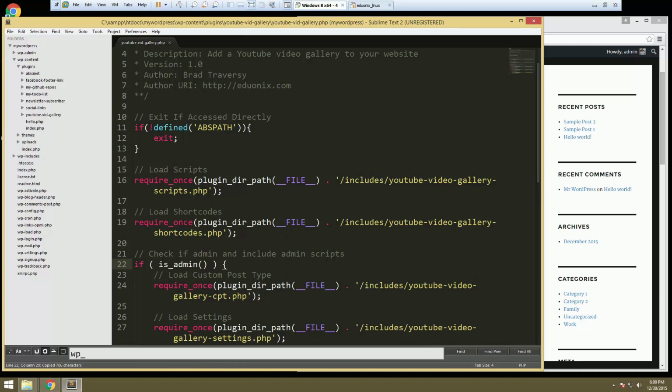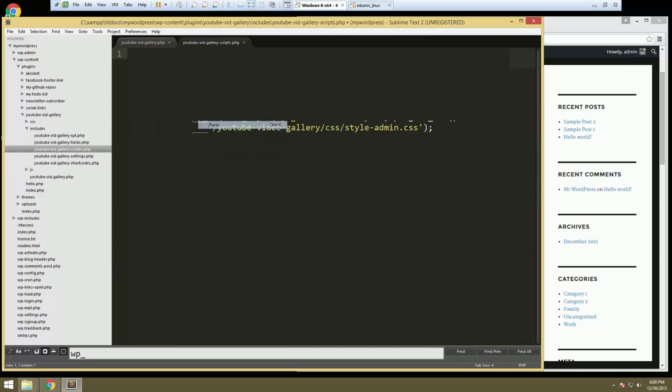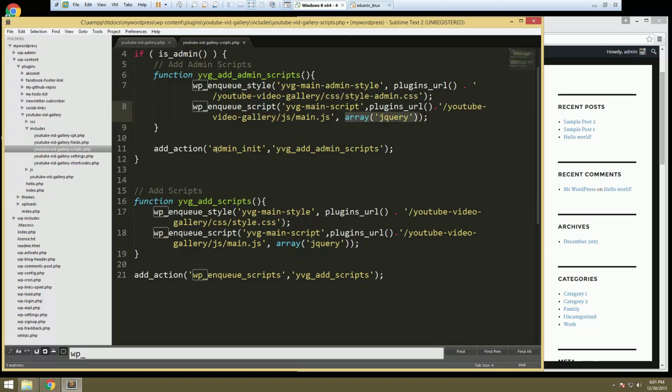Now for the scripts file, let's open that up. I'm going to paste this in too, because again, we've done this many times. These ones up here, we're saying if is admin, then we're creating a function. YVG is the prefix we're going to use. Add admin scripts, and we're just adding the style admin CSS. We're also adding main.js, and we're just adding jQuery as a dependency. All right, and then we have our add action here for the admin scripts.